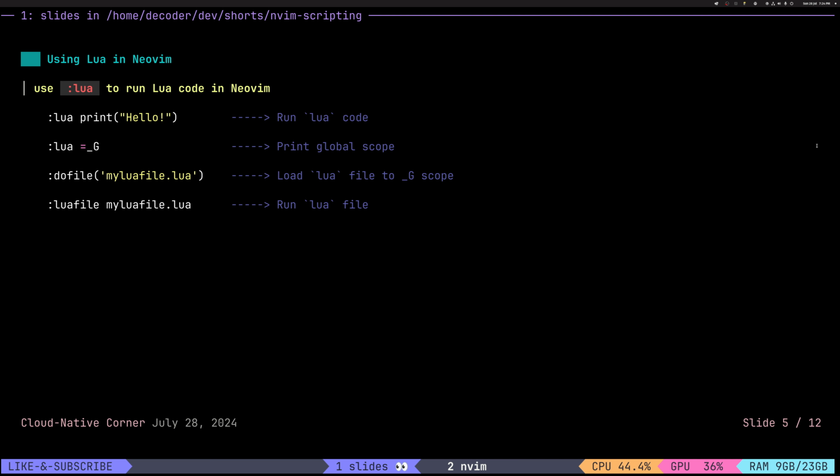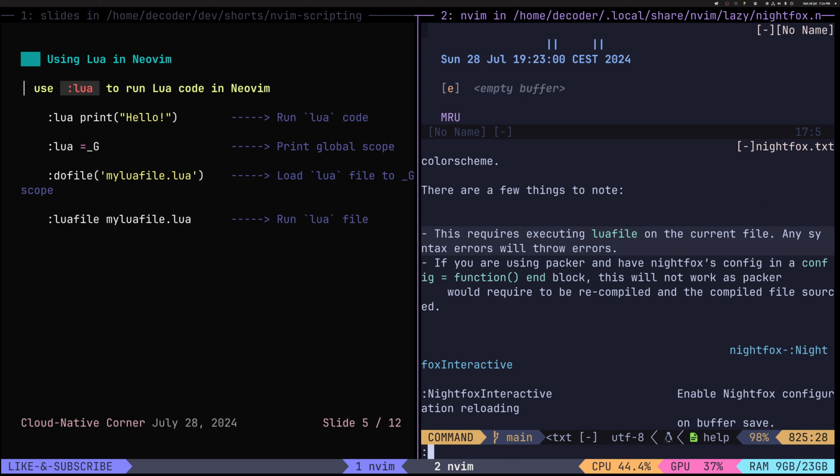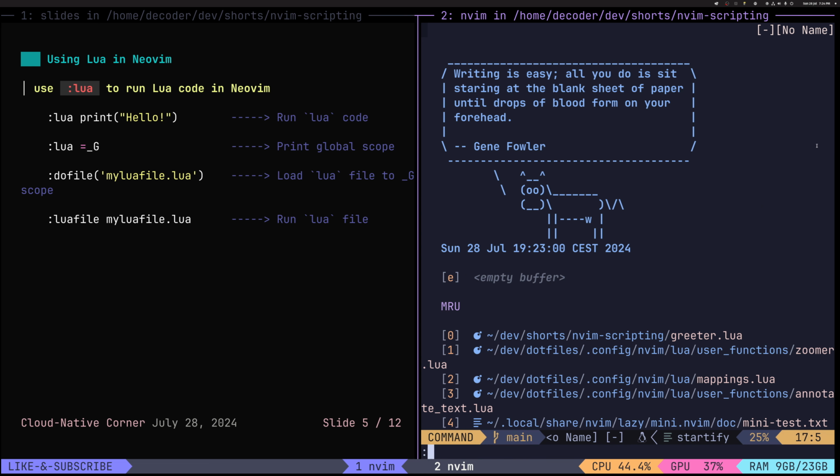So let's test it. We go back to our Neovim here, and let me just close this help. I can say maybe Lua print, and then do something like hello. And that will, of course, output hello. So I am calling Lua functions from within the Neovim command line.